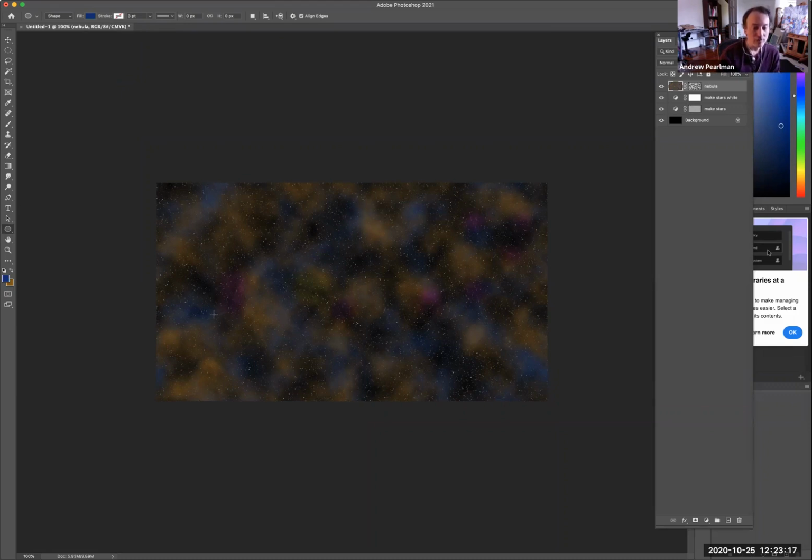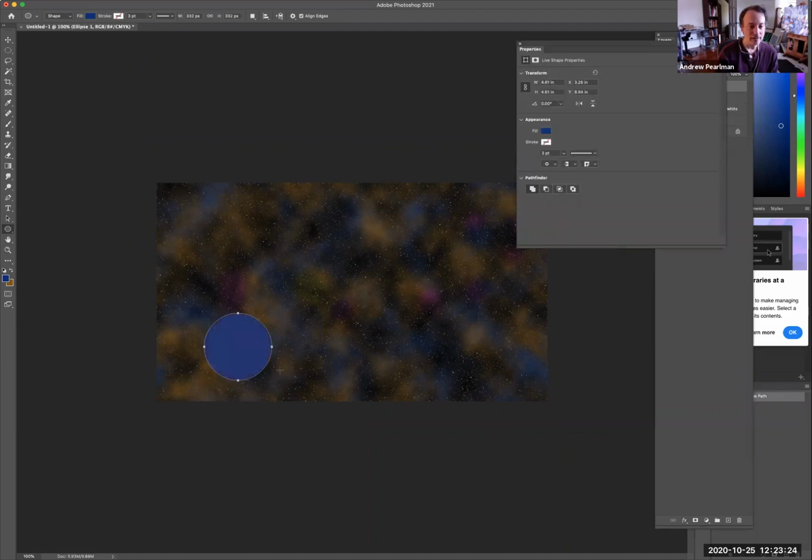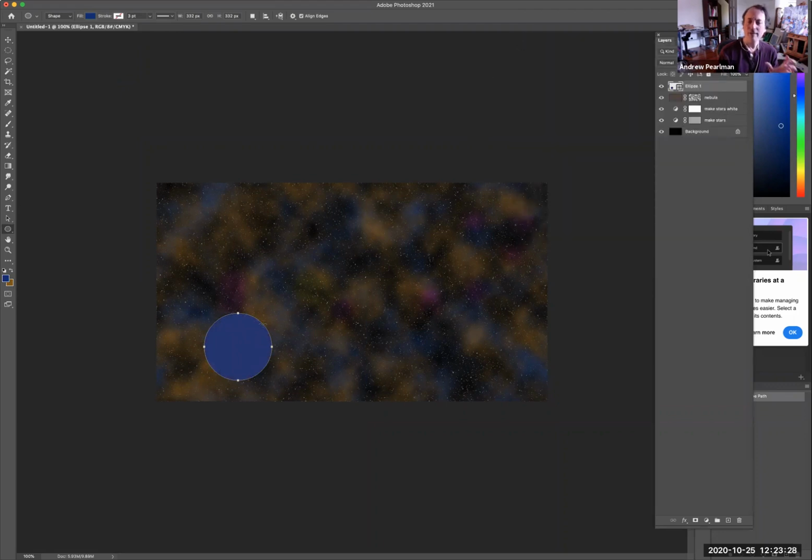And I'm just going to hold down the shift key. This will force it to be a perfect circle, and I'm going to drag like that. So see, now I have this vector object. By the way, even though my image itself is 72 dpi, if I were to print this, the edge here would print very cleanly. So now I have this blue color. I'm going to name this Earth.